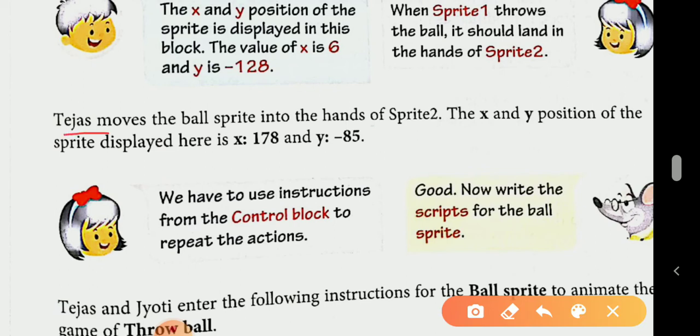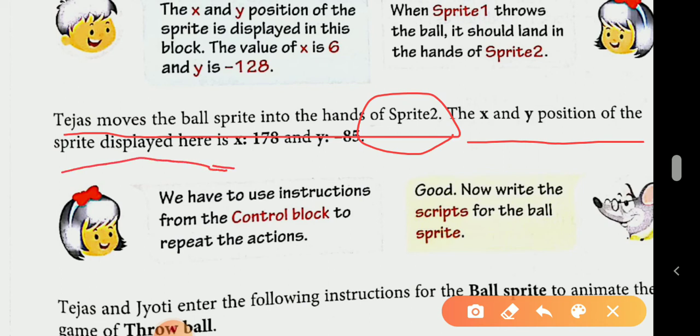They just move the ball sprite into the hand of sprite 2. So here the x and y position of the sprite is displayed. X is equal to 178 and y is equal to minus 85.